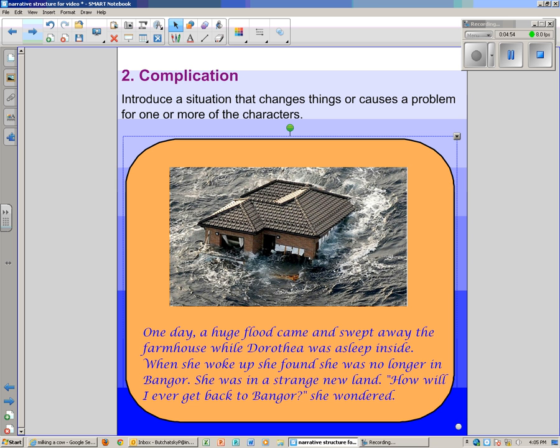Okay, so we now come to the complication of the story. This is the situation that changes things, it causes a problem for one of the characters. Now you can see the picture illustrating the problem. The house is being swept away in a flood. And of course Dorothea wakes up somewhere else. This is a big problem. She wants to get back to Bangor, so we have to have a resolution. Here we go.